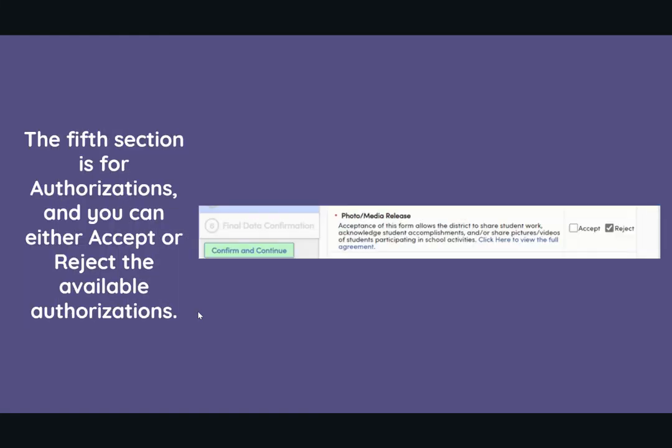The fifth section is for authorizations, and you can either accept or reject the available authorizations. This year, we only have the media release, and if you need a refresher on what that means or what that is, you can read this little blurb here, or you can click on the full agreement to read it before you click on accept or reject.